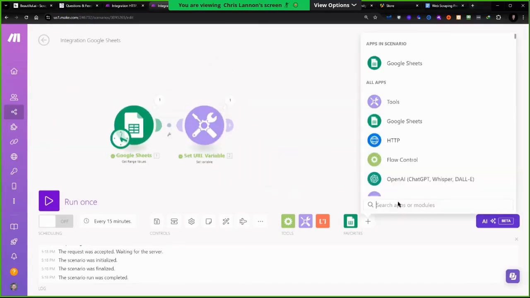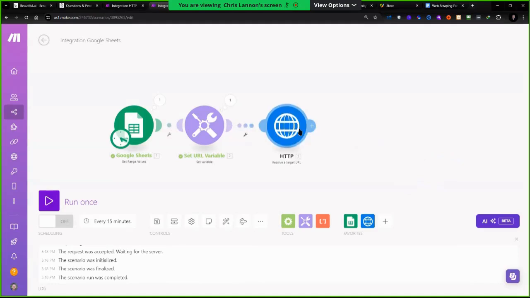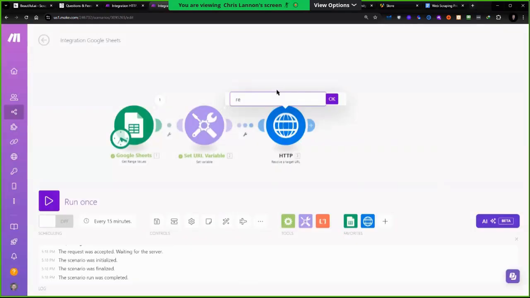Thank you. Now I actually want to take steps to start scraping the website. And I'm going to start with the HTTP module, but I'm going to resolve the target URL. And this is just a step to, in the event that the URL I'm going to is forwarded, it's going to resolve it. It's going to keep resolving it until it gets to the end of all the forwards. And it's just a really simple step.